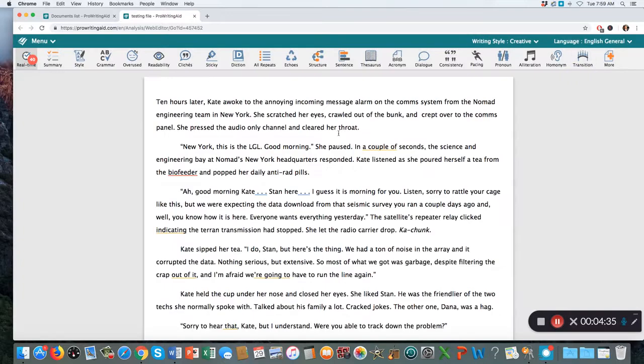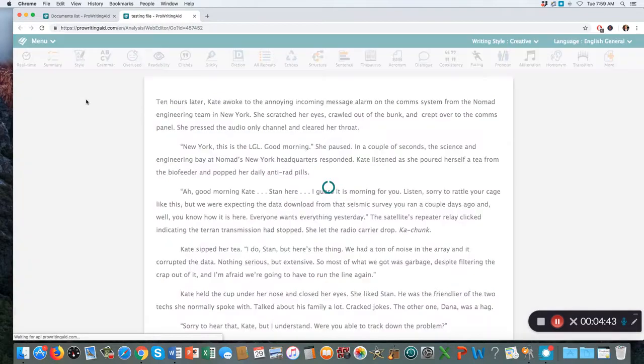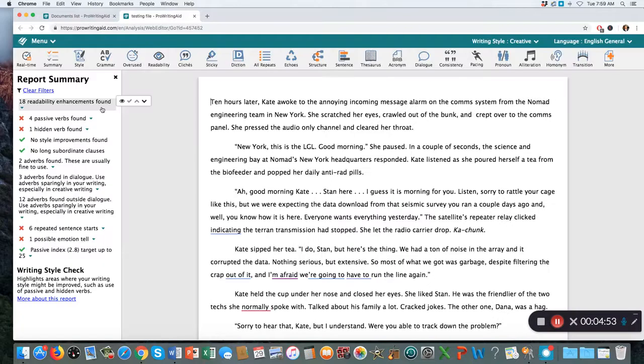So the first thing I do then is I check style. Style is just one of those things that captures more or less the way that you write. So as this comes up, again, there's the summary. We've got 4 passive verbs found, 1 hidden verb.